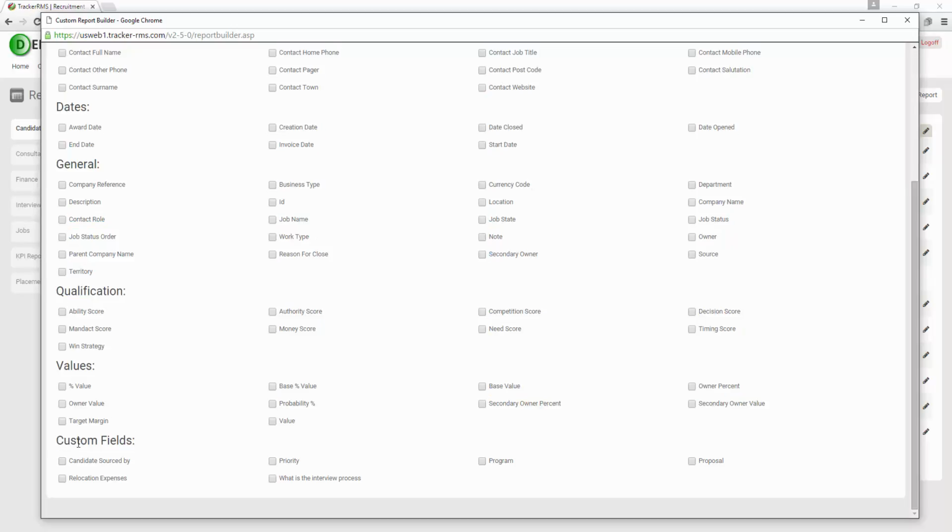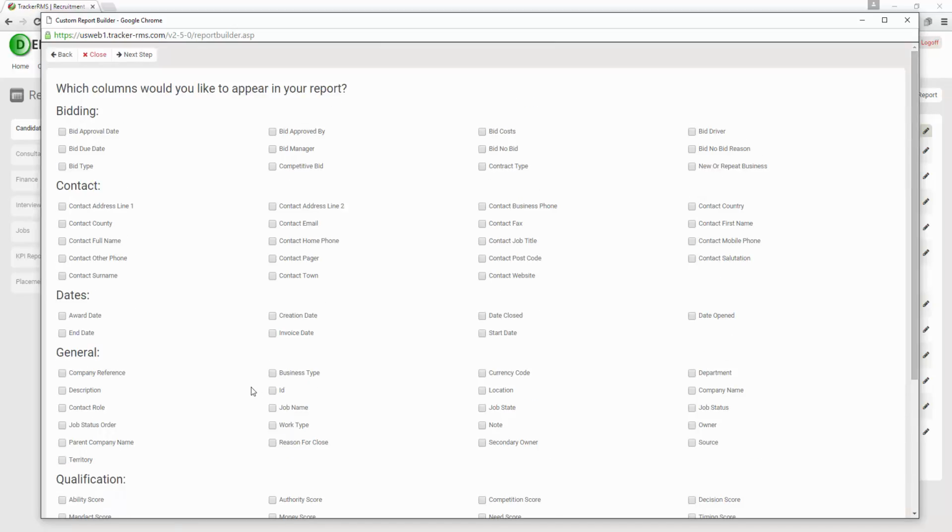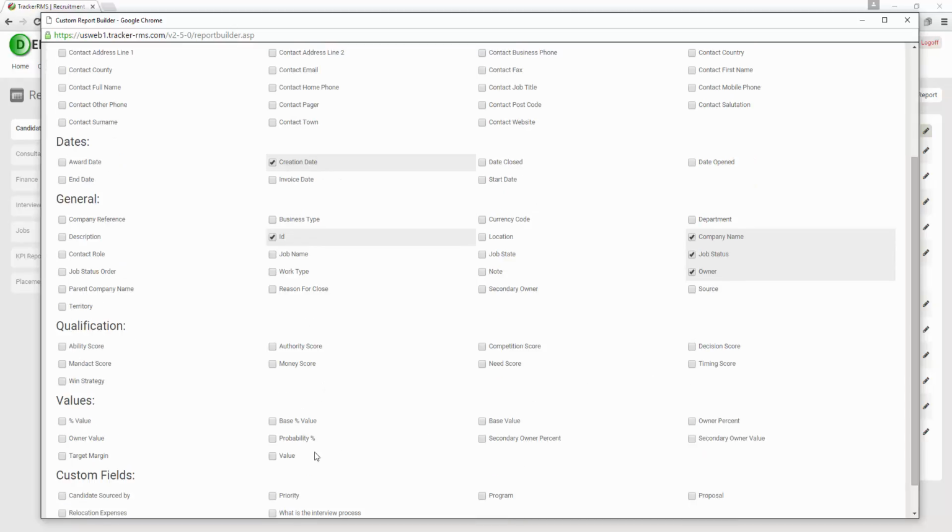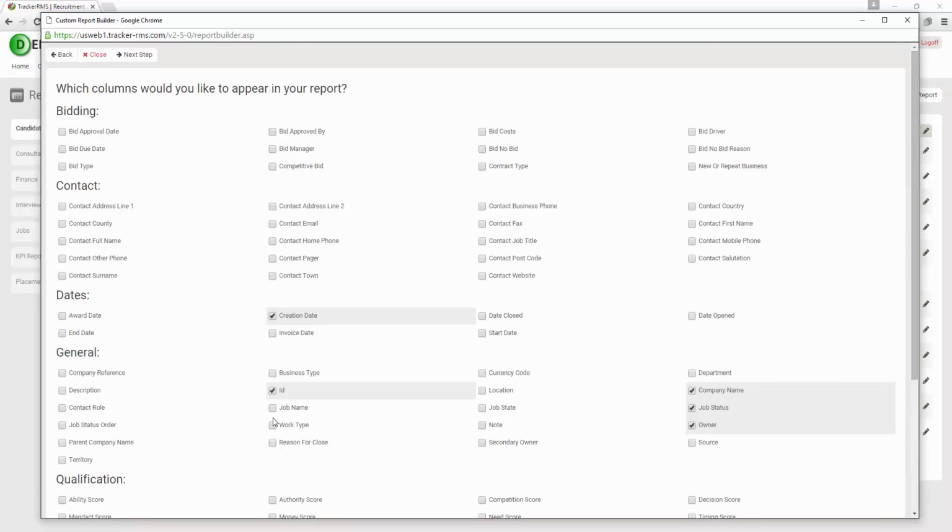So if you're trying to build a report off of jobs and use custom fields from a candidate record, they would need to be in the same place. So here, we'll take in our creation date of the job, of when it was put on the system. We'll grab our ID of the job. We'll also grab the job status, the owner of it, the company name, and then we'll take a look at the value of this job as well.